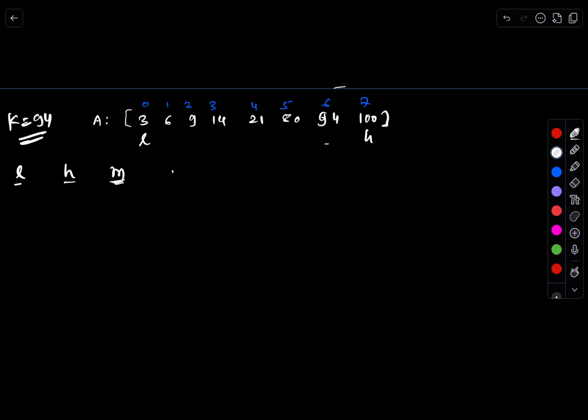Then we have to find the cases and the search space. So this is the five columns. Right now my L is at index 0 and my H is at index 7. So the mid value we can calculate as L plus H divided by 2, which is 3. So my mid element is at this place.